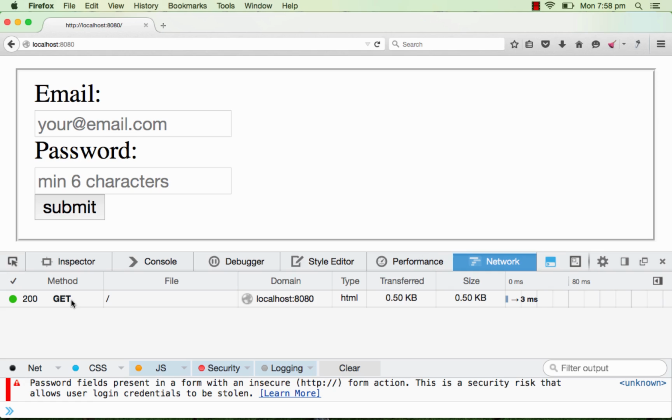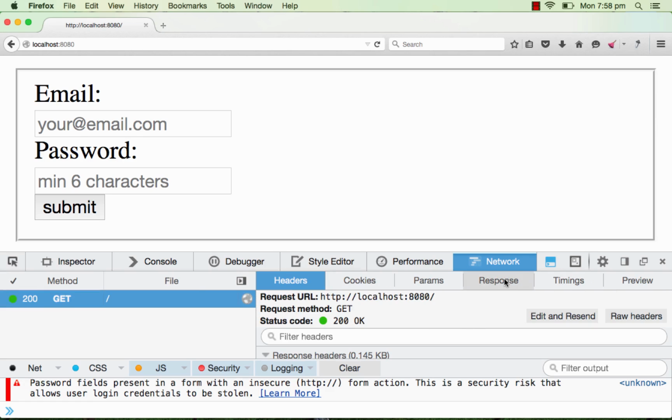You'd see that there was a GET request which was sent to the web server. So the GET request was sent. What was the URL? Localhost 8080. That's what we typed in the browser. And this created a GET request. And what is the response to the GET request?